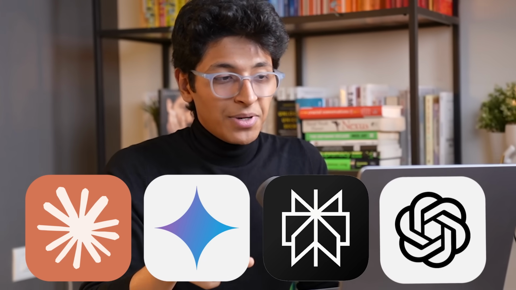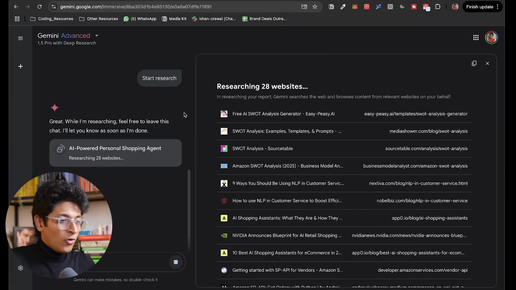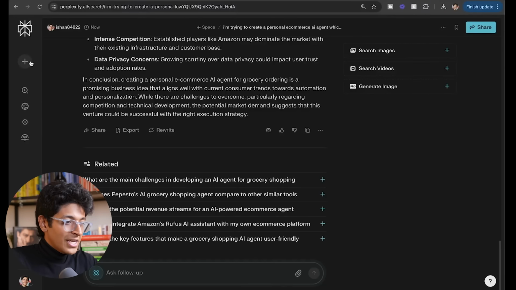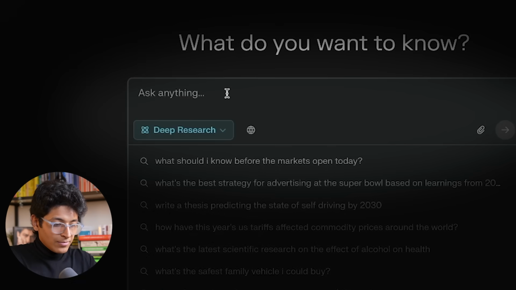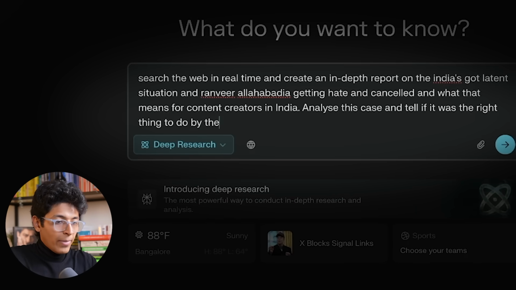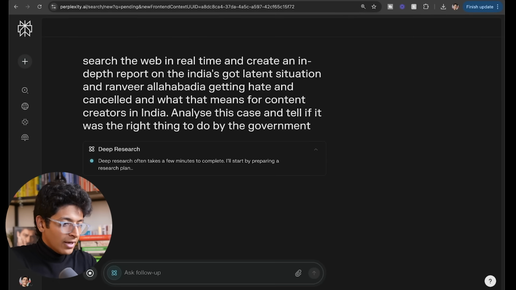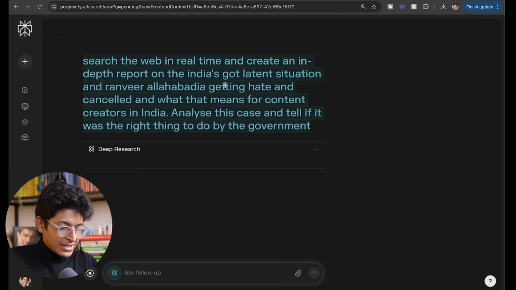feeding all of this data into Claude or into Gemini or Perplexity or ChatGPT to create an amazing YouTube video script. Let's say you want to, I'll just go to Perplexity and say, search the web in real time and thing to do by the government. Let's say you want to make a video around this issue, which is very out there right now. So you can literally ask deep research on Perplexity to search this.